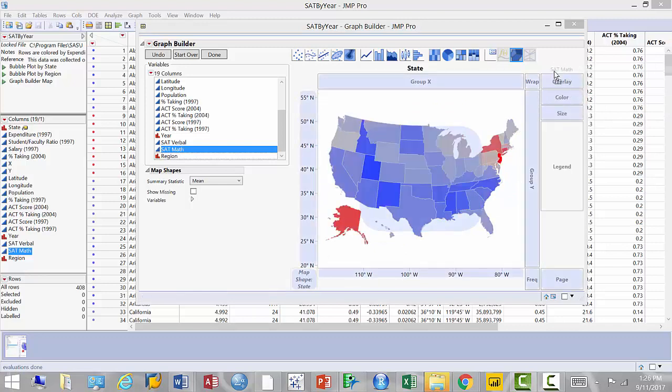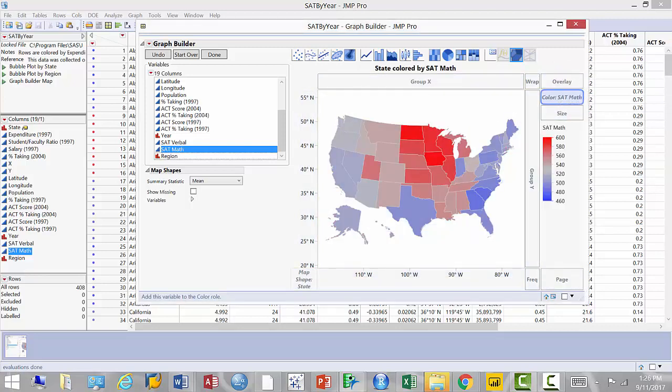There are a couple of zones here. It says overlay, color, size, etc. So if I drop it into the color zone, the effect is the same. So it's really the same thing, okay? But I want to be able to take the SAT math out and drag the SAT verbal in. I want to be able to easily switch between different variables, right? And have the map highlighted for me according to these variables.